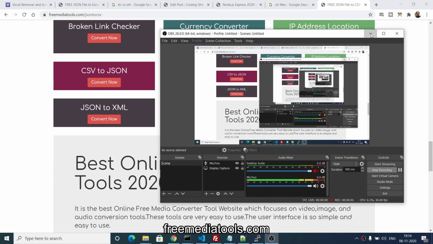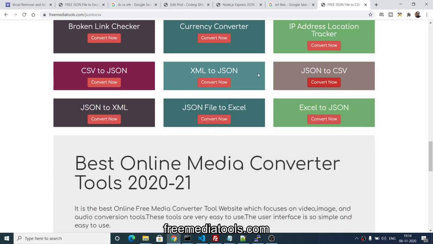Hello friends, today in this tutorial I will be showing you how to build an online JSON converter to various other programming languages using a Node library, which is AnyJSON. I have deployed all these tools on my website freemediatools.com and I will be showing you a live demo example. The link is inside the video description, freemediatools.com.